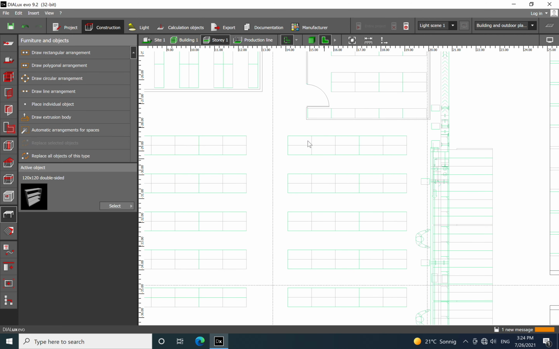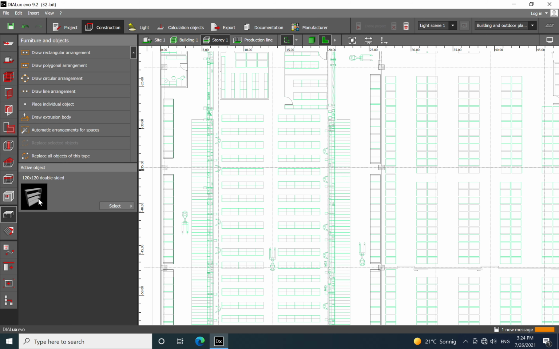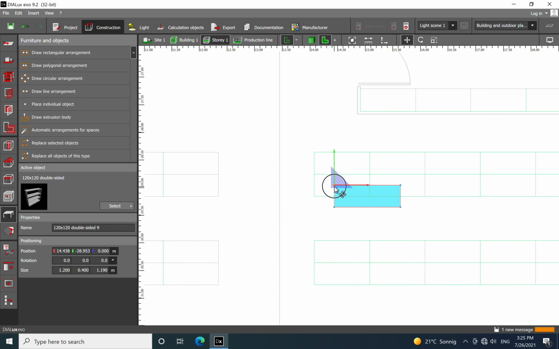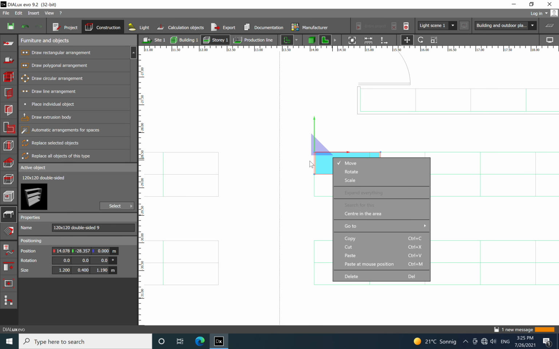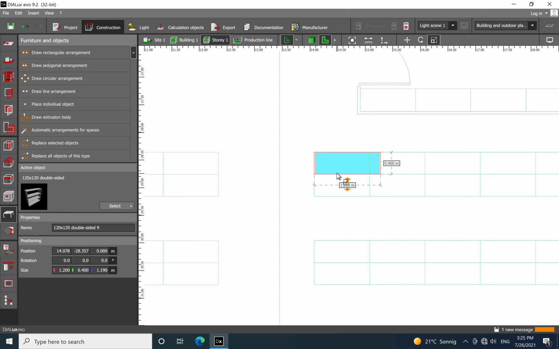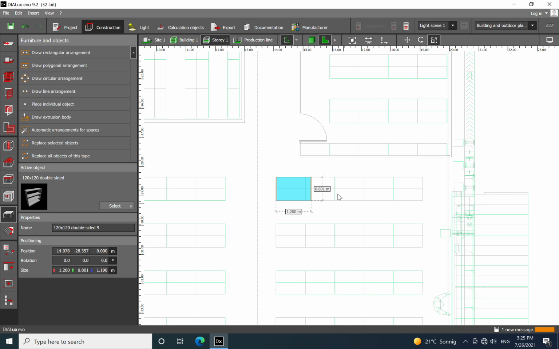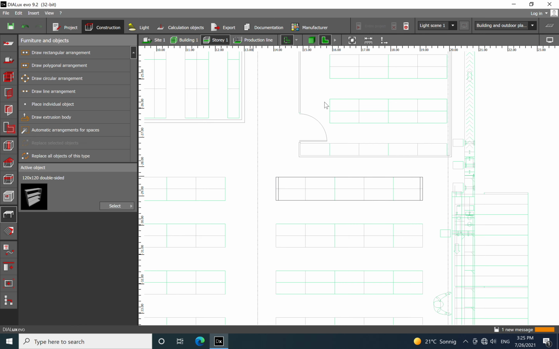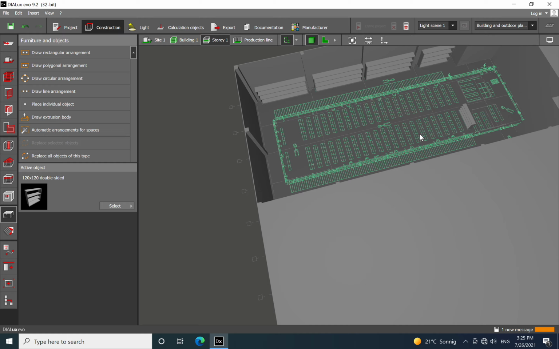I will use the same type of shelf, and I just place it in the middle. In this case, I'll just add it here. It's double-sided. So just scale it on one side and after that on the length. Here we have an inner part, so here the shelf height will be 2 meters and it will look like this.